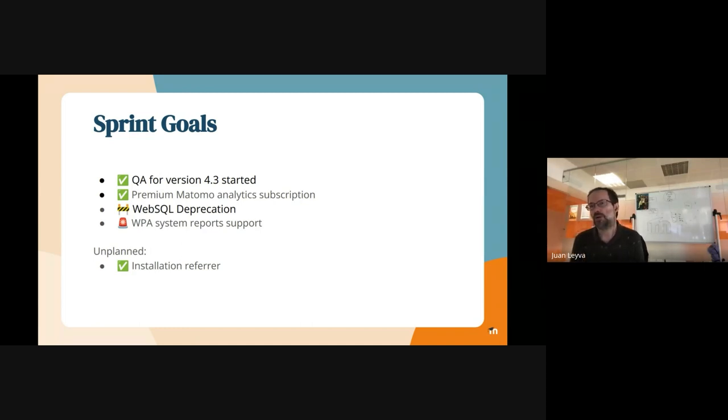Finally, it was planned to start working on some support for system reports in the Workplace app. But we delayed this to avoid blocking the release of the mobile app, and then we will start working on this or reprioritizing this after the release of the app is complete.